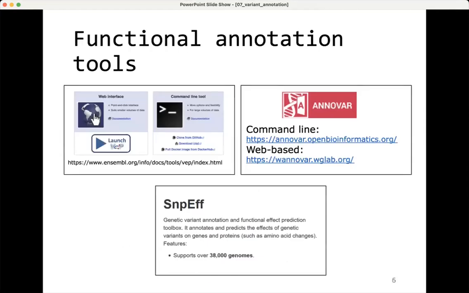So there are definitely tools to do such functional annotation. Of course, in addition to a reference genome, you also need a functional annotation of that genome, meaning that you need to have the positions of where the genes and the exons and the introns are. I give three examples. I think one of the most frequently used ones is VEP, Variant Effect Predictor from Ensembl. It both has a web interface where you can just upload a VCF and you get an annotated VCF back, or you can use the command line tool that interacts with the VEP API.